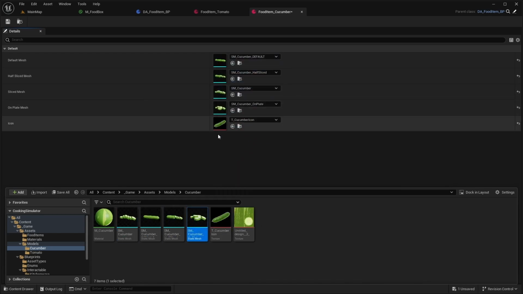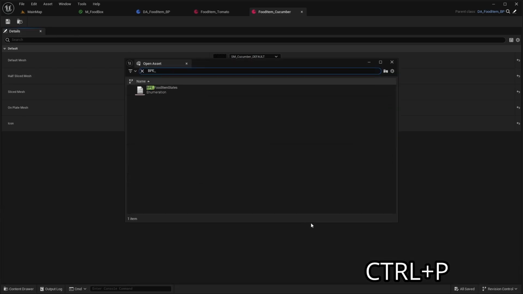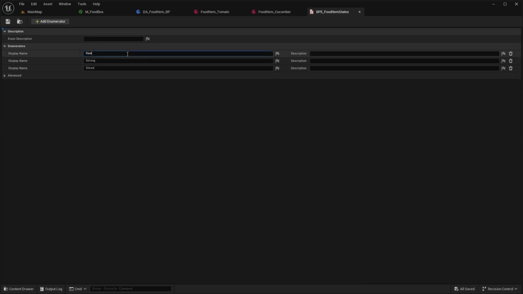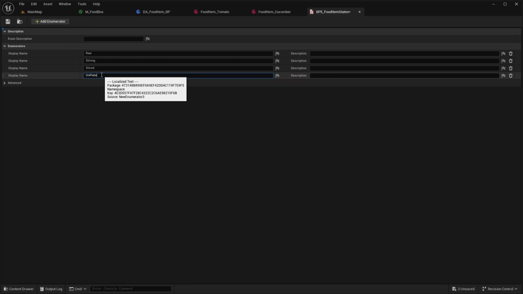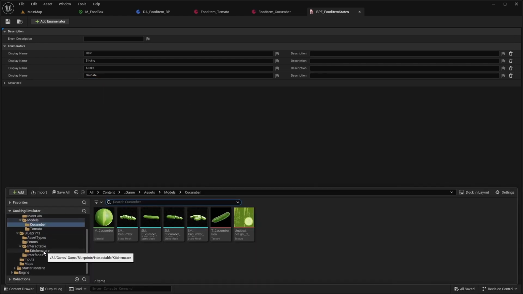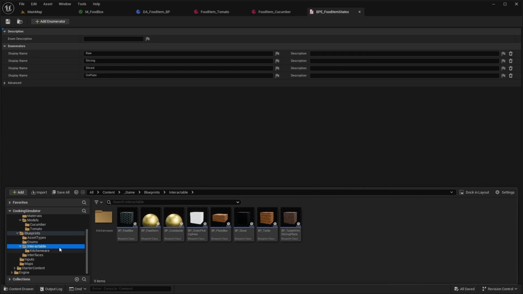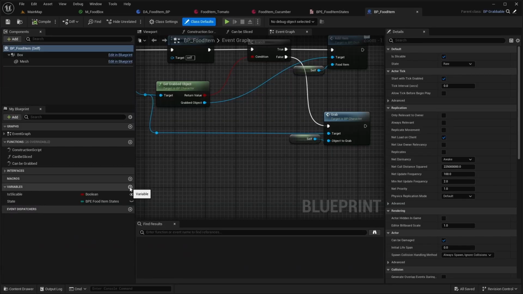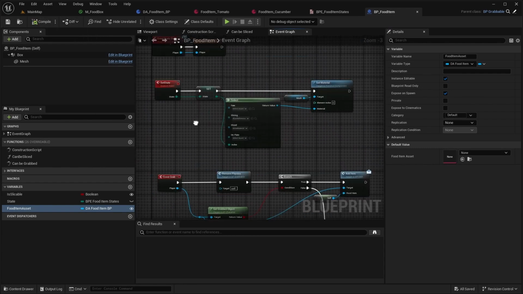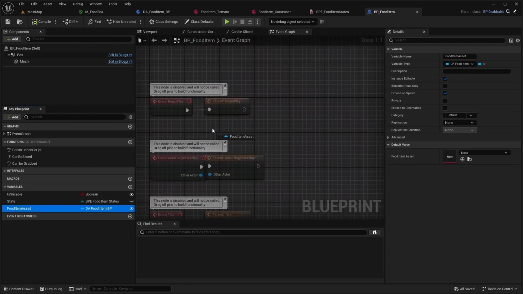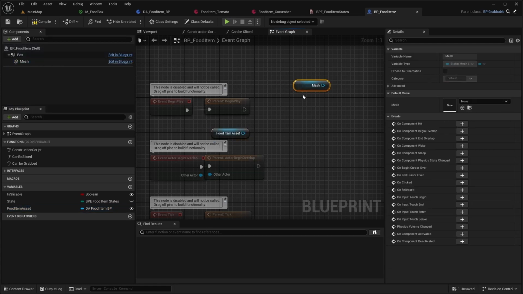We have created assets for food items. So let's use them in BP food box and BP food item. Before this, open BPE food item states and add enumerator on plate. Next, open BP food item and add a variable food item asset of type DA food item BP. Enable expose on spawn and instance editable. In the begin play event, set the food item asset's default mesh to the mesh.